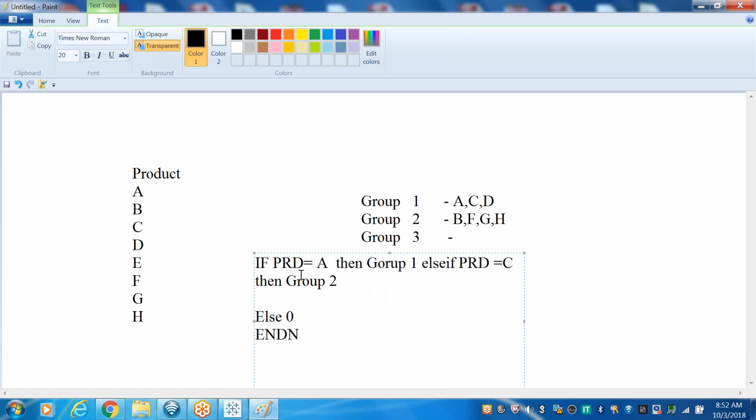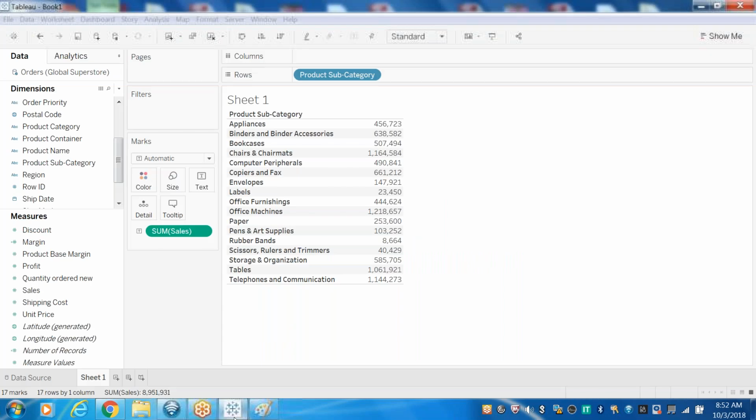So we need to write a condition: product equal to A, then group 1, else if product is equal to C, group 2, maybe product is equal to B, then I want to make it group 3, group 4, like that. You need to write a multiple condition, else 0, end. So this is how we can write a multiple condition. Okay, if you want to display the data with different multiple conditions, then we can go for an if else condition. Okay, you can see here how I am going to write it.